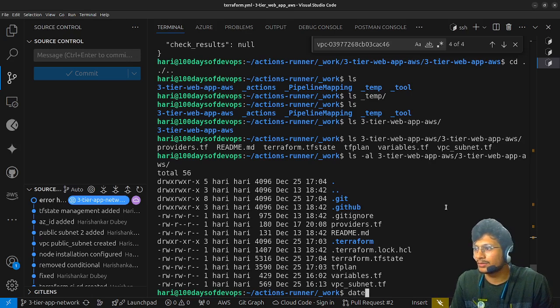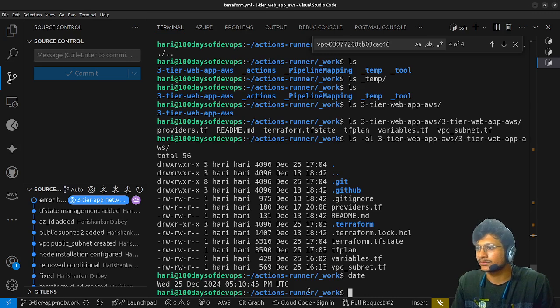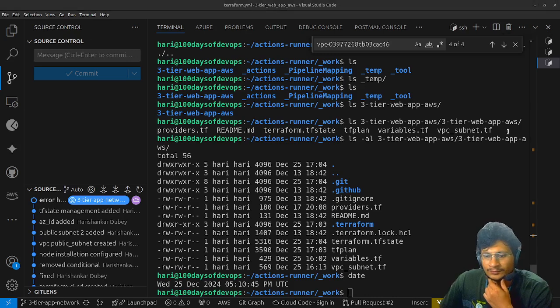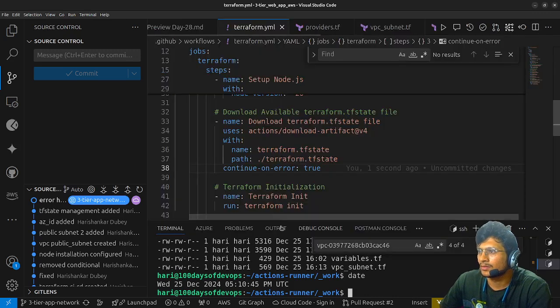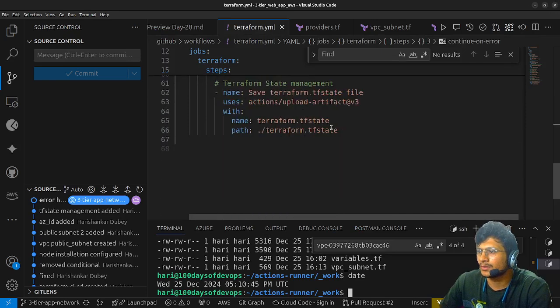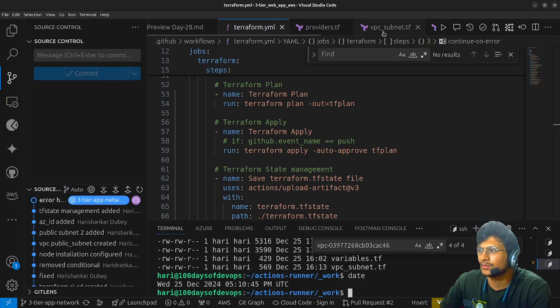Date. So it is showing the UTC time. According to UTC time, this is the latest version of the tfstate file. Okay, that is fine. Now what we'll do, we'll add another resource. We have our VPC and subnet, everything is up to date.